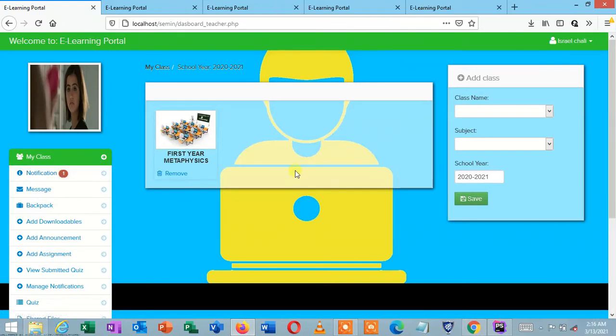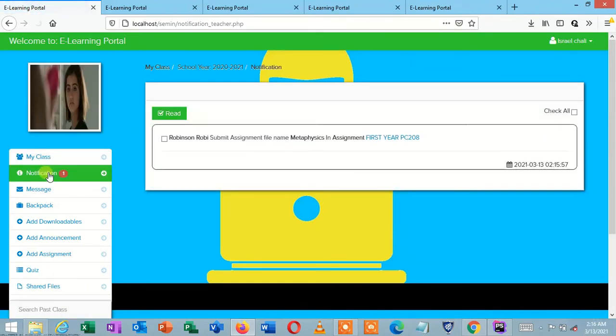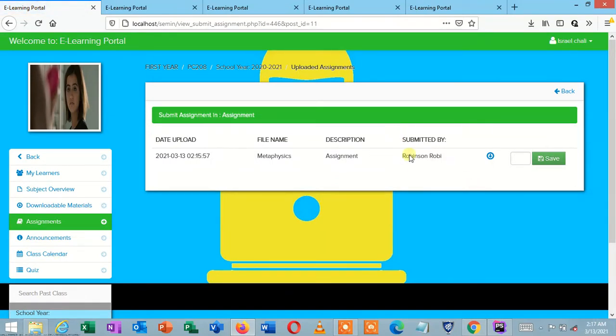So first of all, when a teacher logs in and the student has already submitted an assignment, the teacher can find a notification here. Click that notification and see that the student called Robbie submitted an assignment called metaphysics, and the link for that assignment is this one. So the teacher directly clicks that link and goes on, and finds that the file name is called metaphysics. Description is assignment submitted by the name of the student. The teacher can see it here.